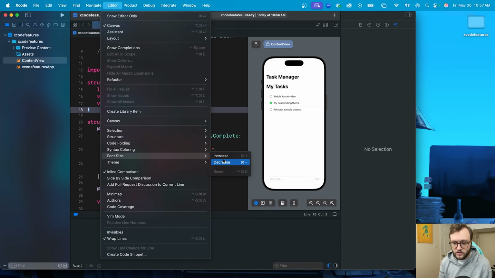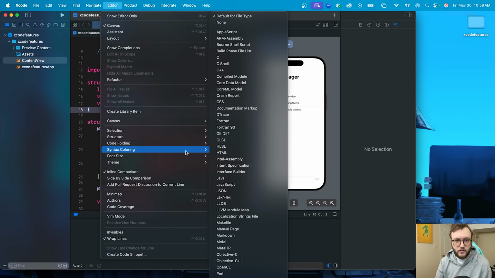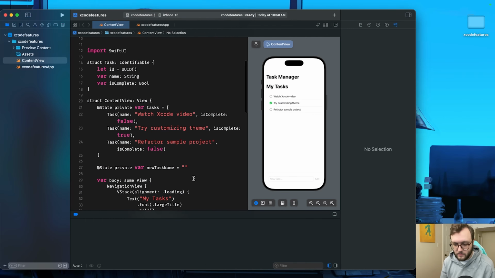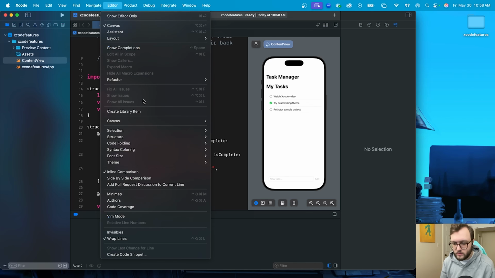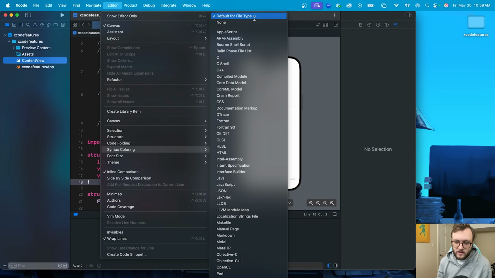The font size you can increase or decrease. If you're someone who's used to certain syntax coloring, so let's say you really liked the JavaScript coloring, this one's pretty basic for JavaScript, but depending on what you like to use, there are so many options here. If you want to use the one for the theme, you will need to do default for file type. I find that sometimes I have to go to another file, then come back and it does the refresh.